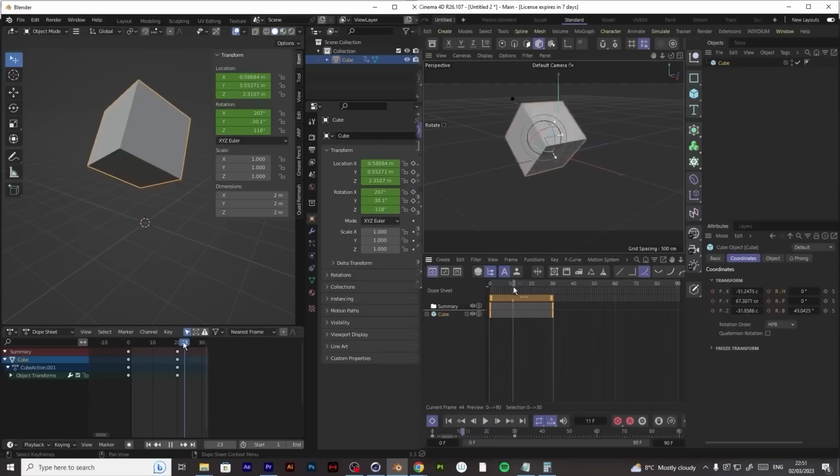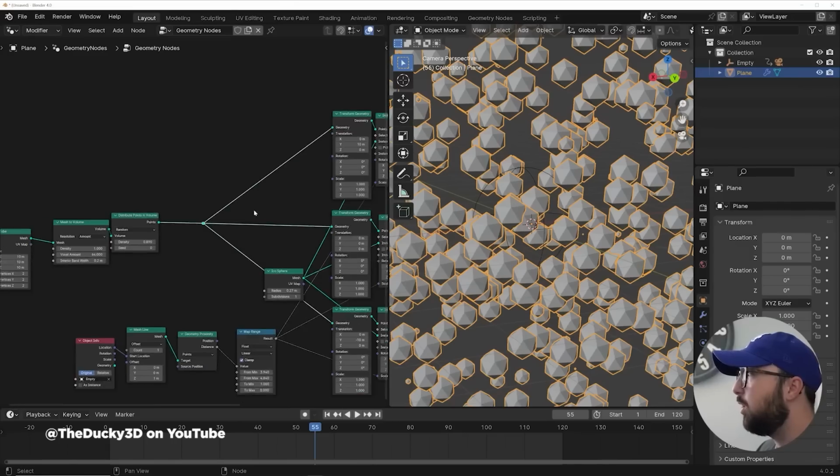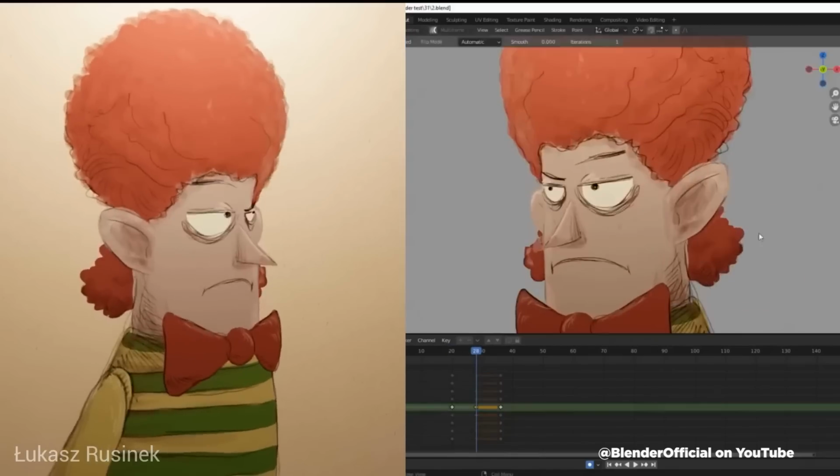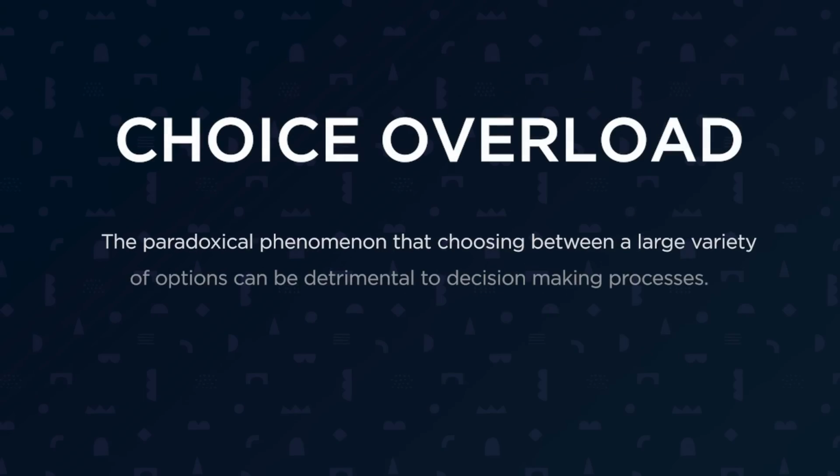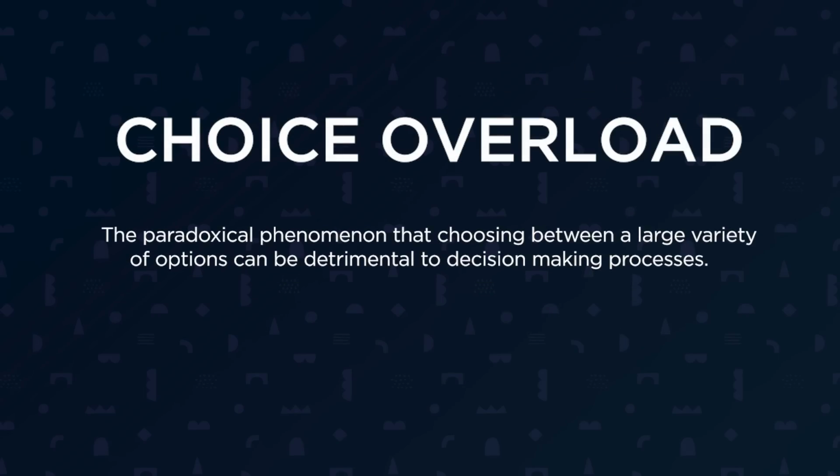Should you model, animate, wire up some geometry nodes, dive into grease pencil? How hard could it be to learn everything Blender offers all at once? Spoiler alert: very hard. That's called choice overload. Instead of diving into everything, figure out what excites you and get even a little bit philosophical. Ask yourself, what kind of artist do you want to be?